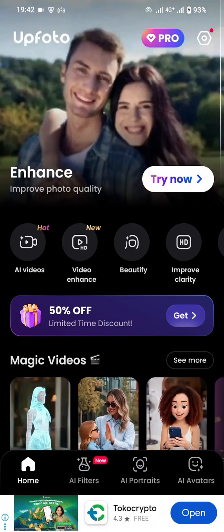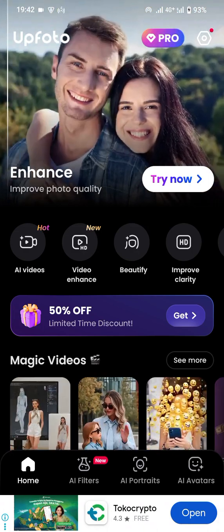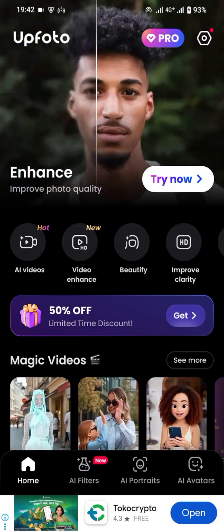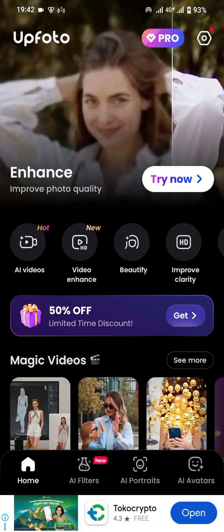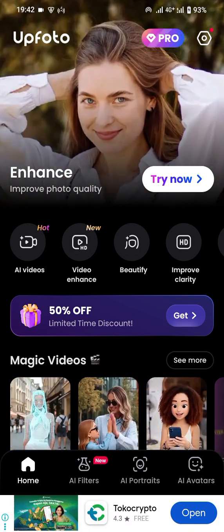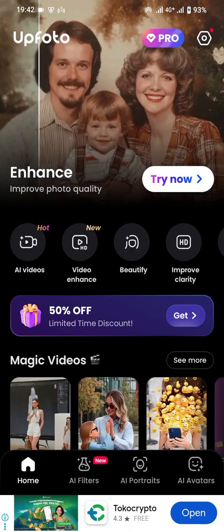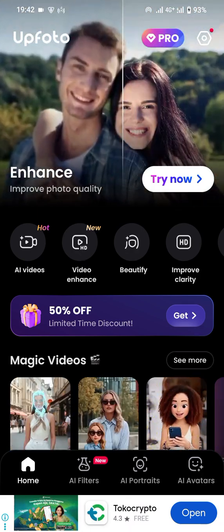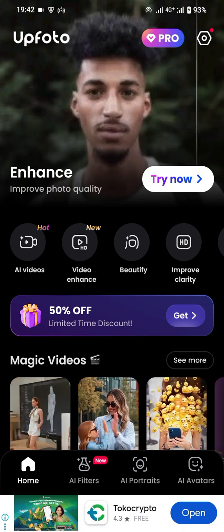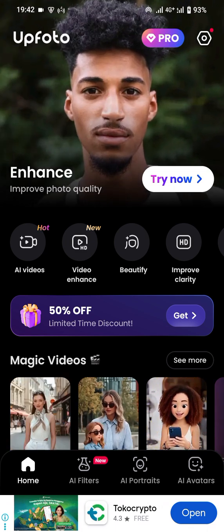Well guys, the first step you can do is install this UpFoto first, and here I am accessing it with my Android phone. And this is the look after the installation of UpFoto, and you don't have to log in first with your email to try several effects or filters in this UpFoto.